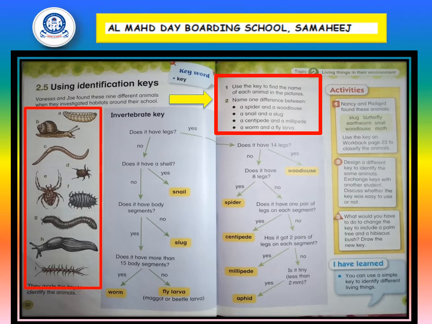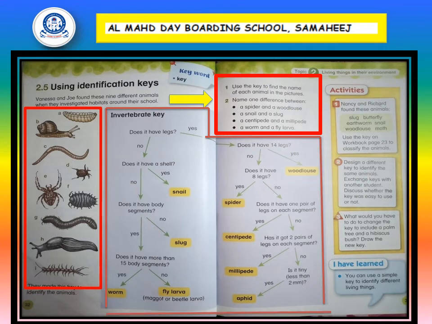What are you going to do? You need to use the key to find the name of each animal in the pictures. Study and look carefully for this identification key. For that, you will name each animal correctly. Second, name one difference between a spider and a woodlouse, a snail and slug, a centipede and a millipede, a worm and a fly larva. So just give one difference between those animals. Write the answer in your notebook.